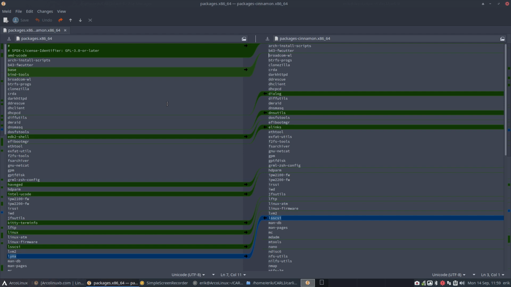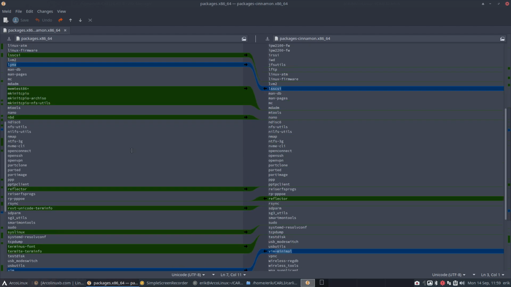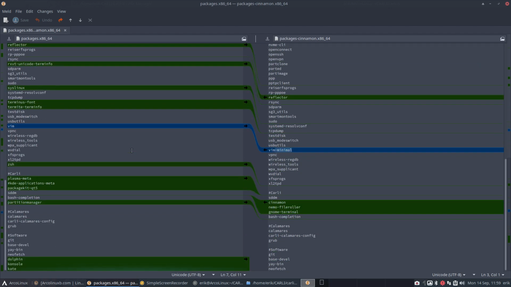But the idea of Carli is we follow Arch Linux 100%. We do not follow Arch Linux on ArcoLinux, not 100%. So that's why we decided on Carli, we're going to follow it 100%, right? So there's some difference between the two. We can compare, and comparing is learning. So comparing is Meld. This is Meld.